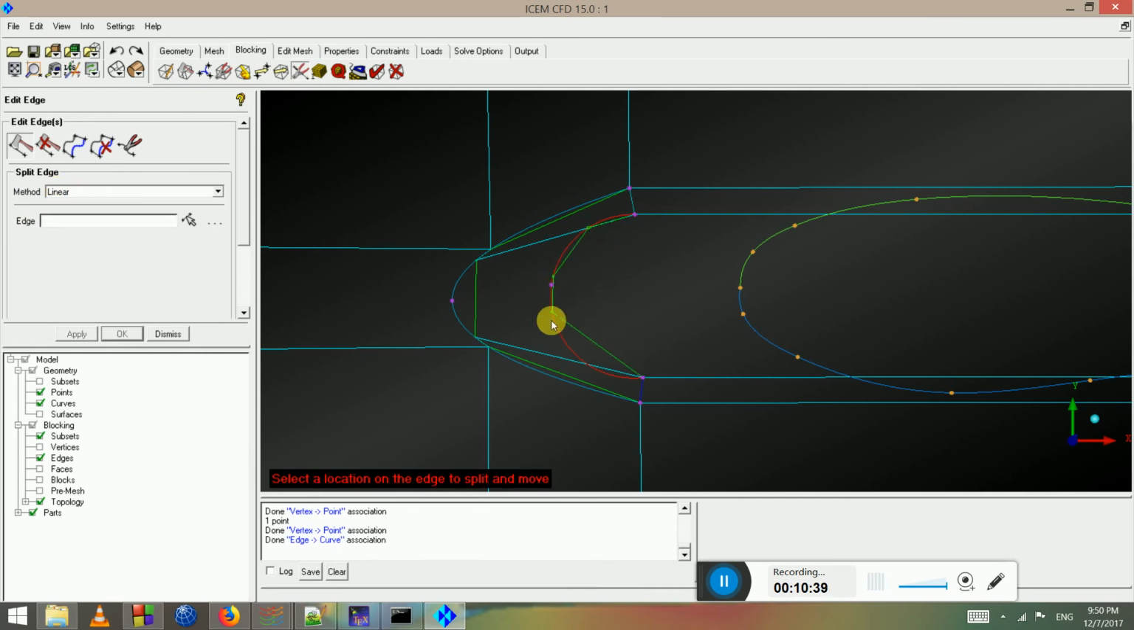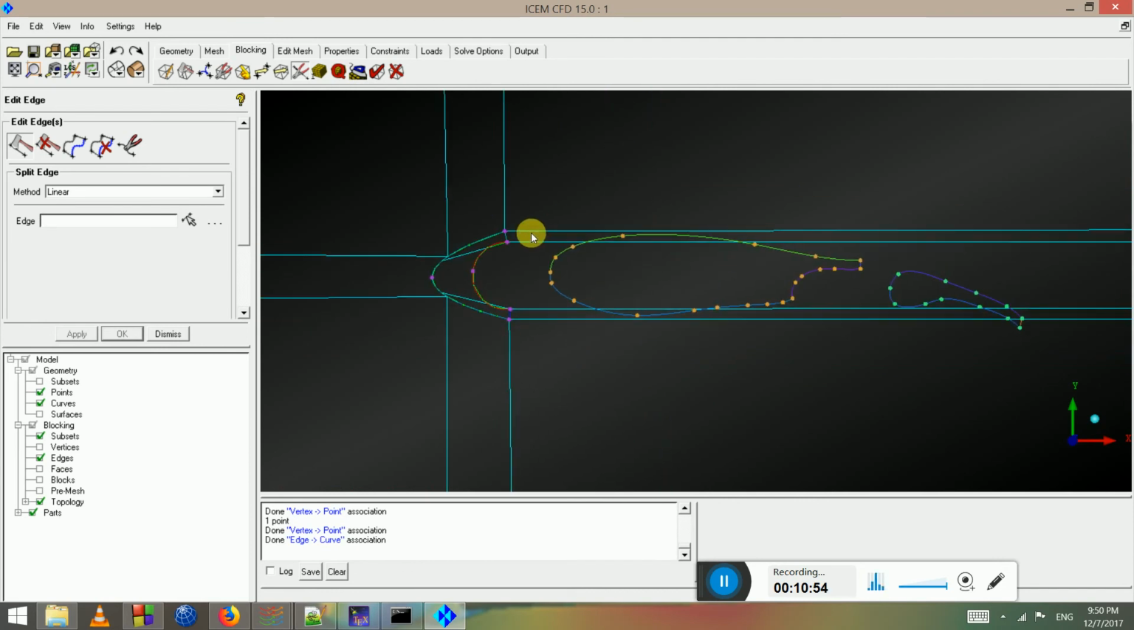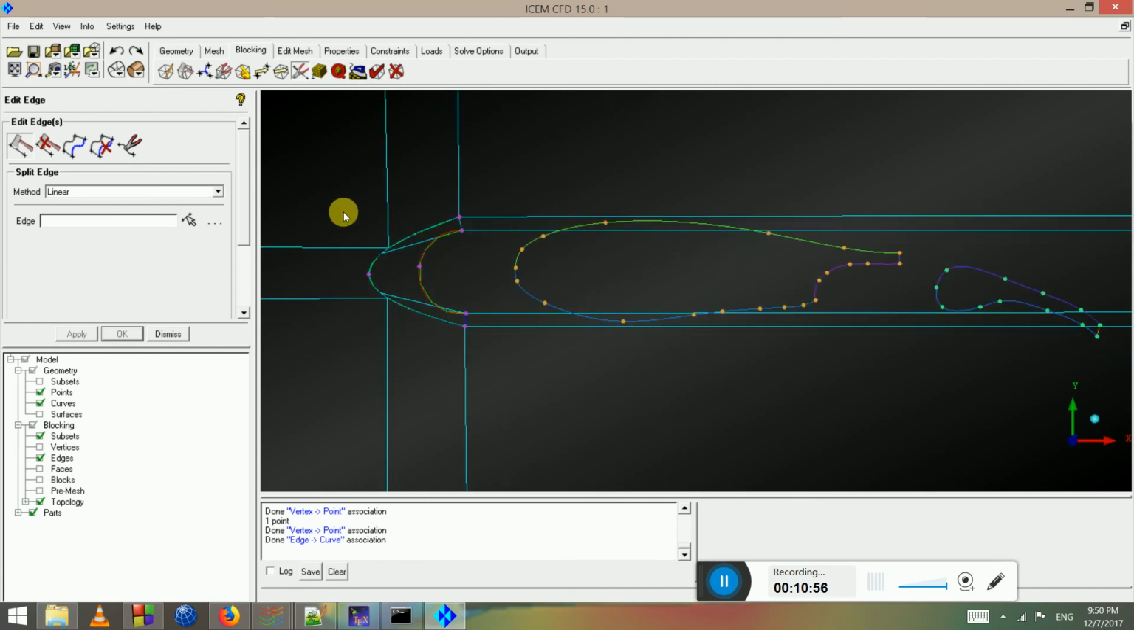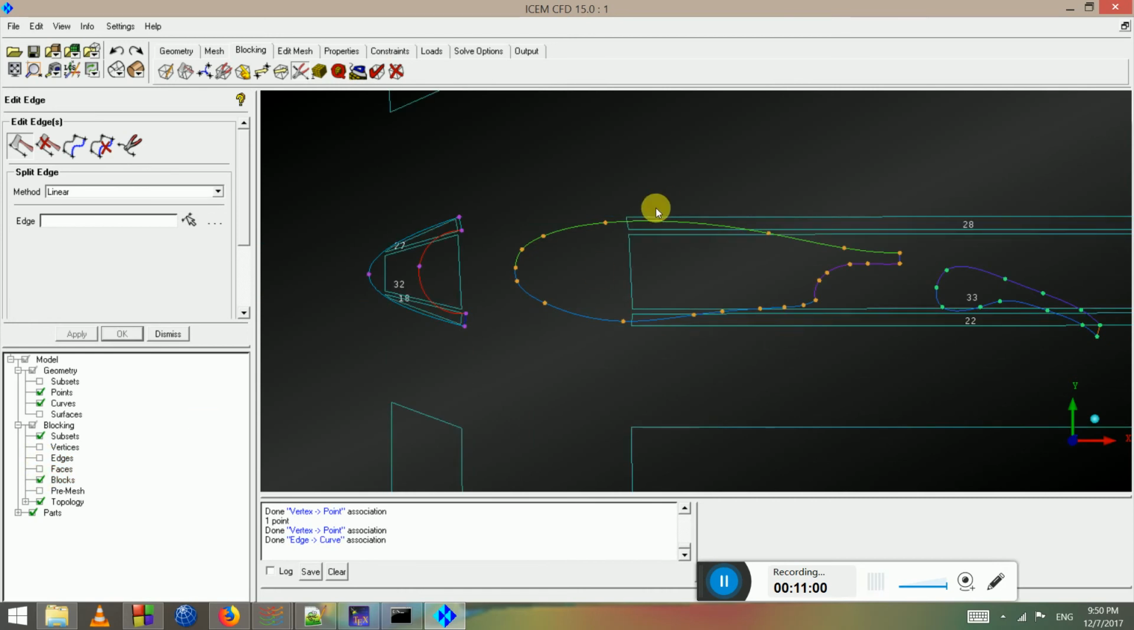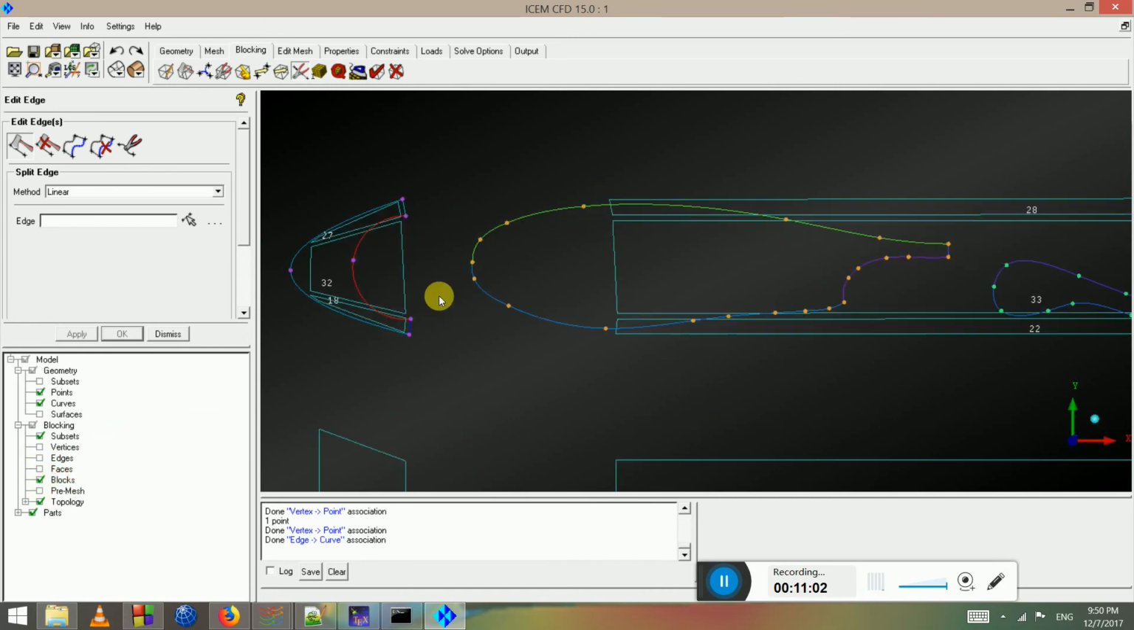Okay, now this block here, if I turn on the edges, we turn on the blocks, this block here needs to go above the wing. It cannot go through the wing. Then you'll have a lot of difficulties meshing this area and this area. So I'm just going to turn on the edges and do a split here.